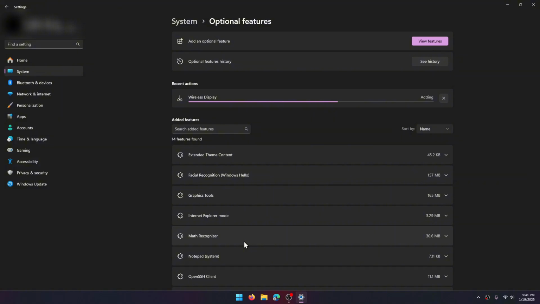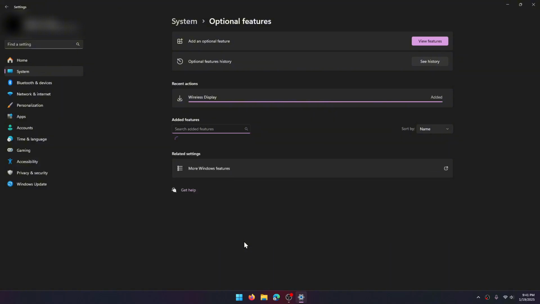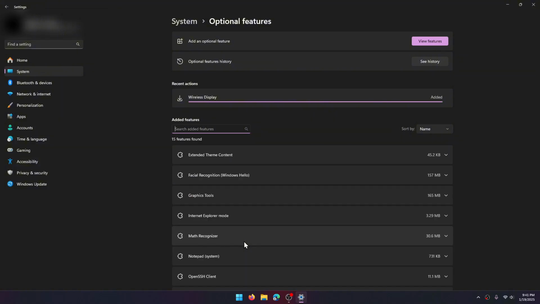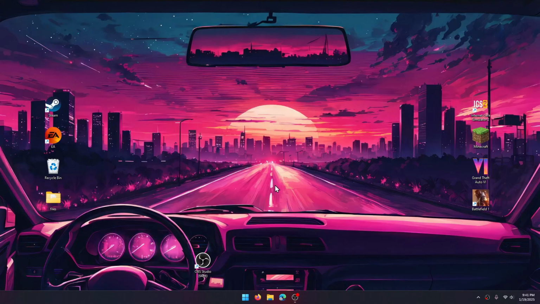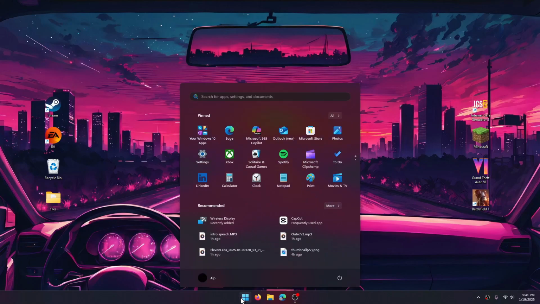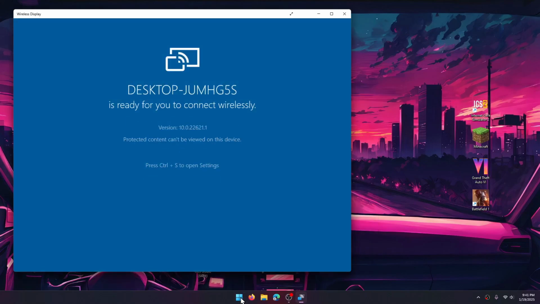After downloading, we will be able to mirror the phone screen. This process sometimes takes a few minutes. Well, it's added. Now we can close this window. Then go click here and search for Wireless Display. As you see, it's working.